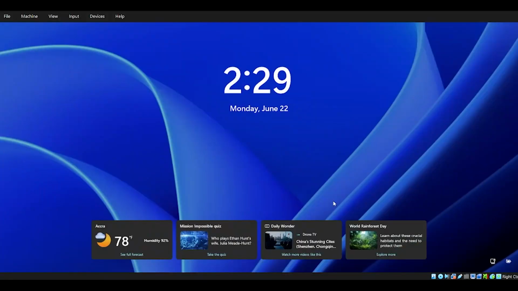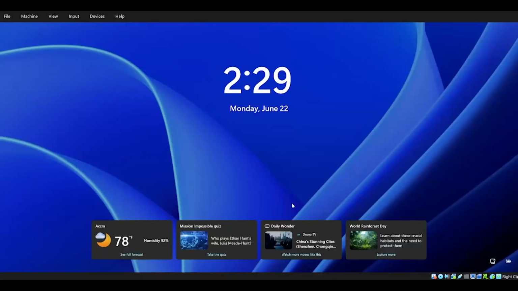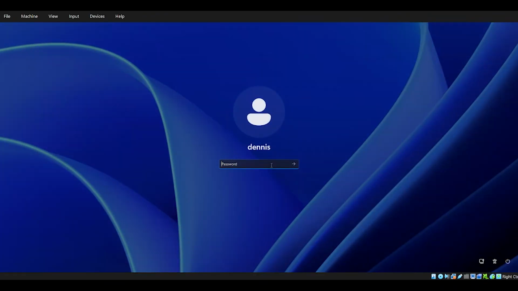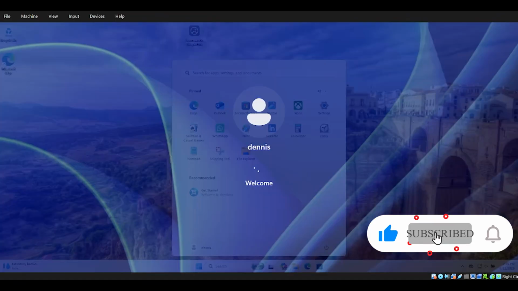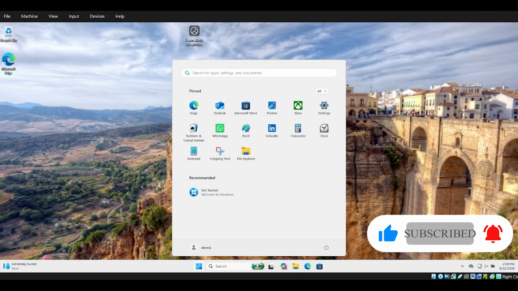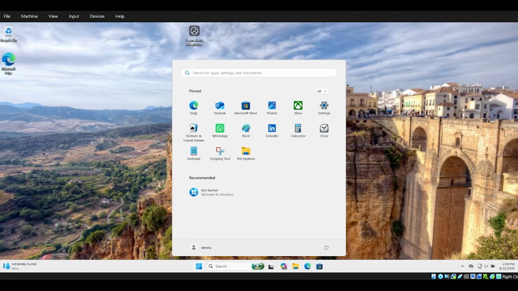So right now we are here on my PC. I'm going to try to log in with my password, for you to know that there's actually a password on this Windows machine. So I'll log in with my password. As you can see, it has opened for me. That means there's a password on this Windows machine. So now I'm going to lock it again, but I'll show you the steps to bypass this login screen.